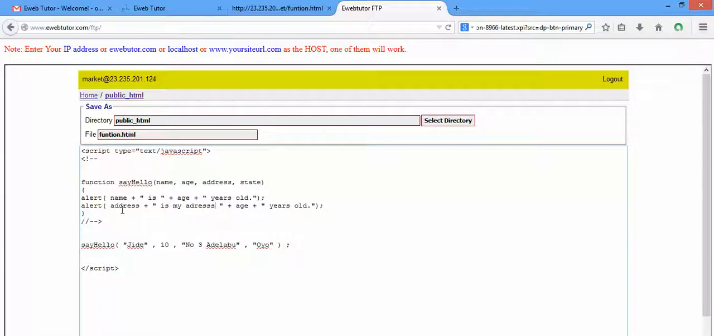But note, although I put address here, this address is not inside a quote. That is why it will display it as a parameter. It will display this parameter address, which is number 3 Adelabu. But this address, note, is placed inside a quote. The system will just see it as a string. It will just be address, not number 3 Adelabu, because this one I did not place inside a quote. Then the system is going to see it as a variable name, as a parameter.